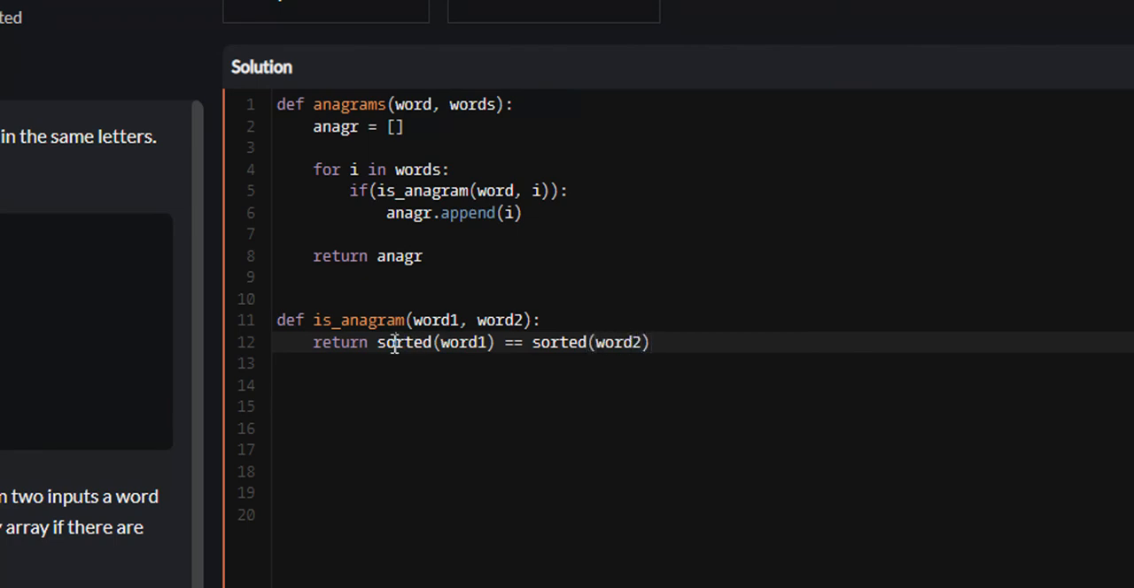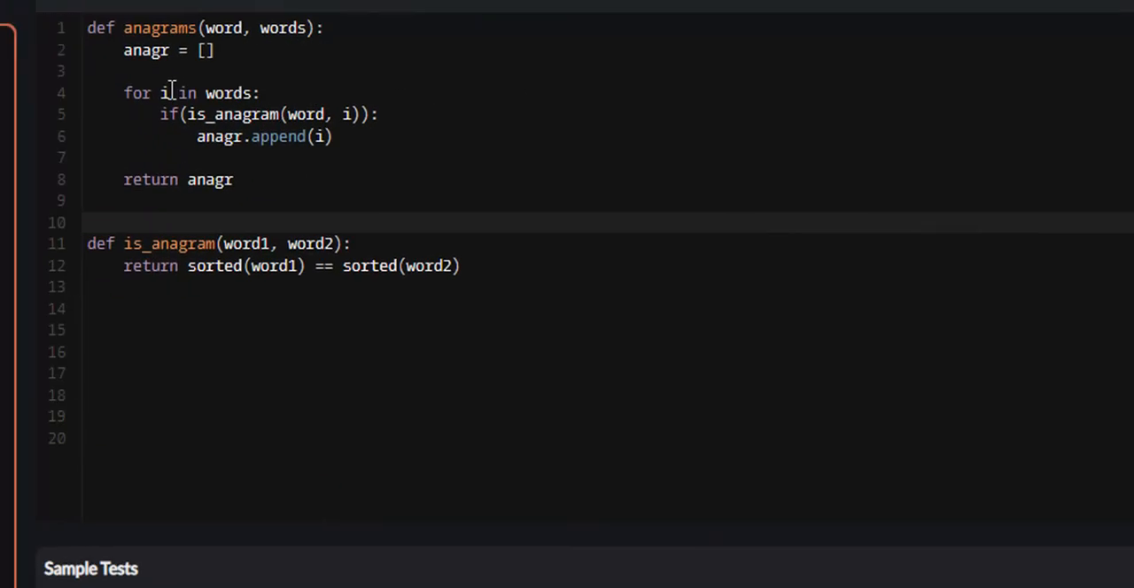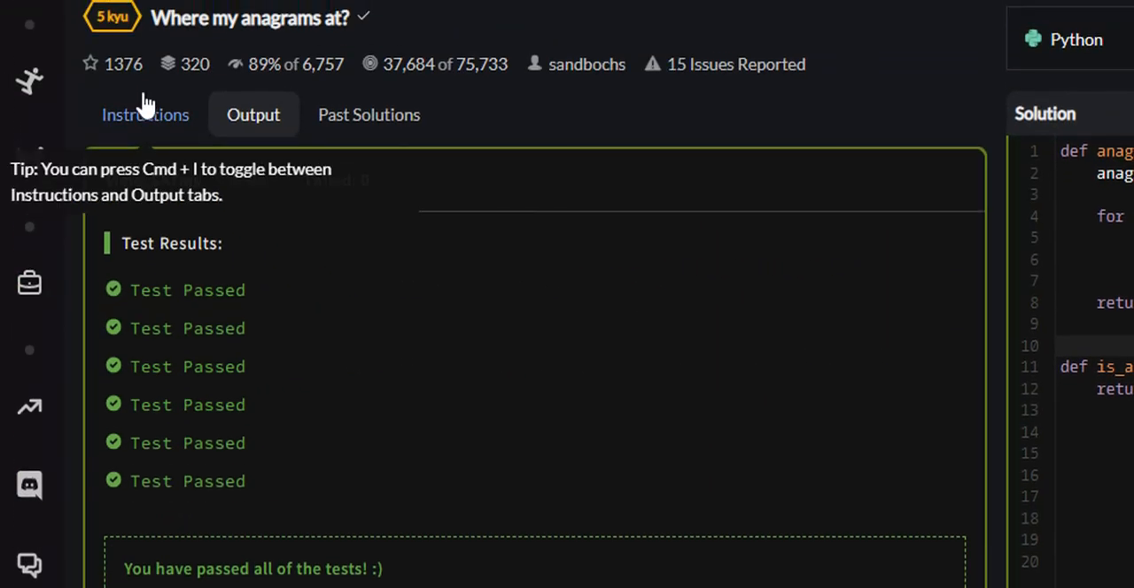What this is going to do is either evaluate to true or false, and it's going to evaluate to true if these 2 words are equal to each other once we've sorted them, and it's going to return false otherwise. So this should be everything. Let's attempt it and see if it works. Yes, so all 6 test cases passed.